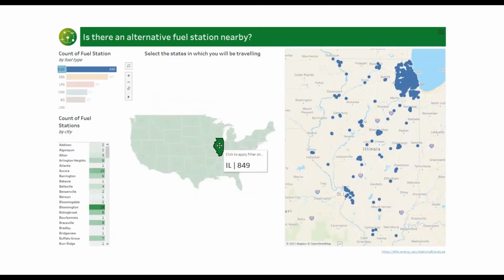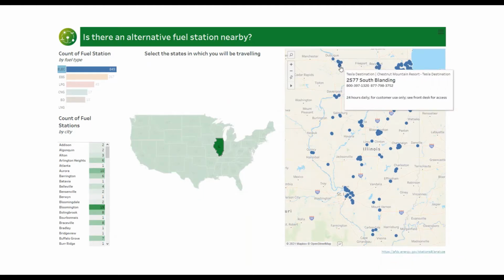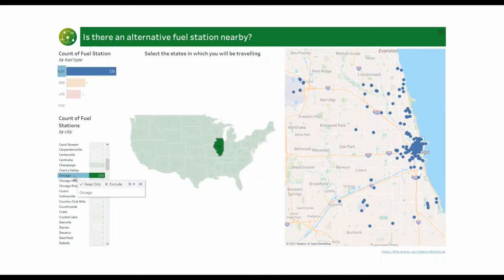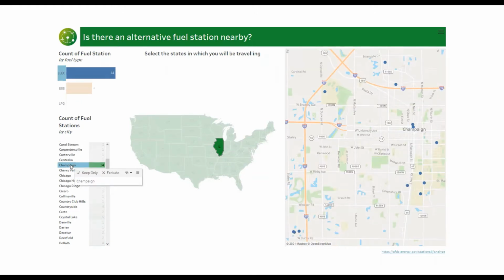And so now, having clicked on Illinois, I can see the state of Illinois here and all of the electric fueling stations here. So I can drill down a little bit further if I want. You'll notice that I've got a count of fuel stations by city. The darker the green, the more stations there are. So I can see in Chicago there are 233 stations. In Champaign there are 14. And you'll notice as I'm interacting, I'm using this data value, so this dimension value, to filter the screen here.